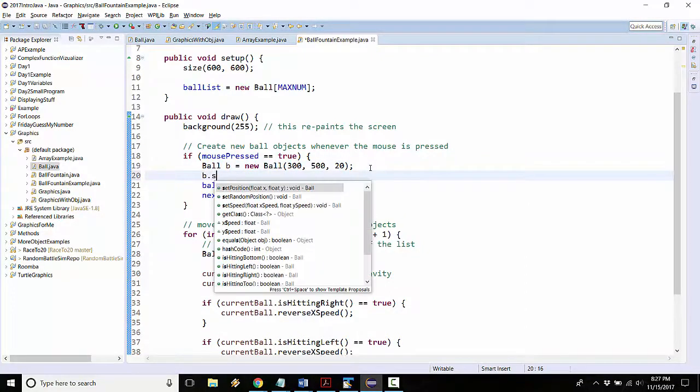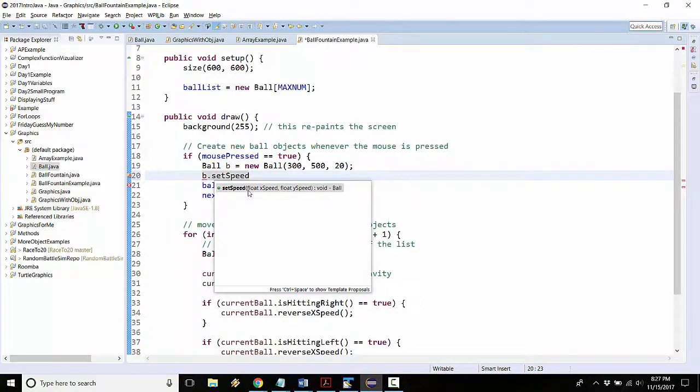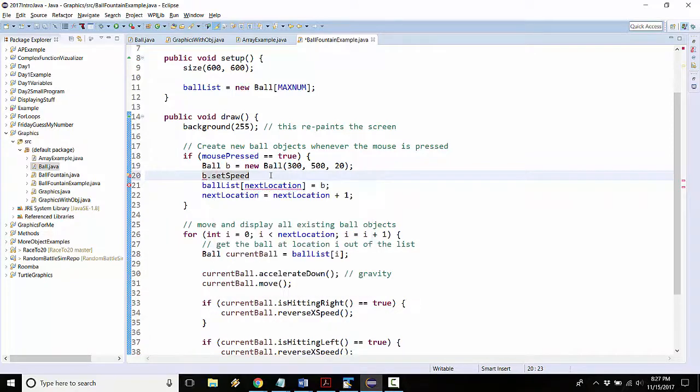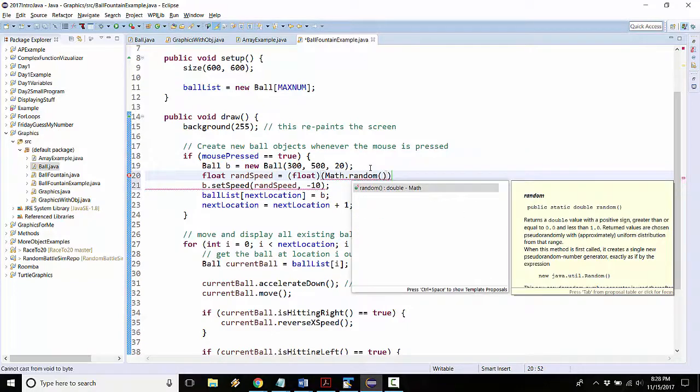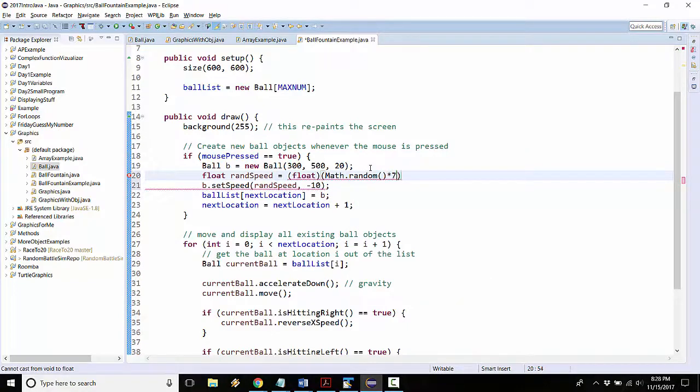I'll say b.setSpeed. And my setSpeed method takes an x speed and a y speed as input. So I'm going to make my x speed be random. So randSpeed. And my y speed is going to be -10. Negative because a negative y speed actually moves the ball up. Okay, randSpeed, that's not magic. That's a variable I haven't made yet. So let's make it here. It's going to be a float. And I want a random number between like -3 and +3. So I'll have Math.random times 7. Or let's do times 6 minus 3.